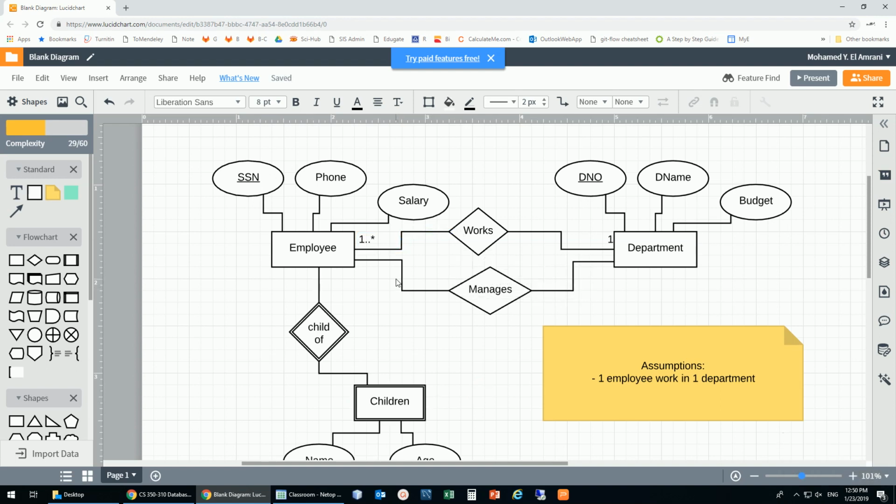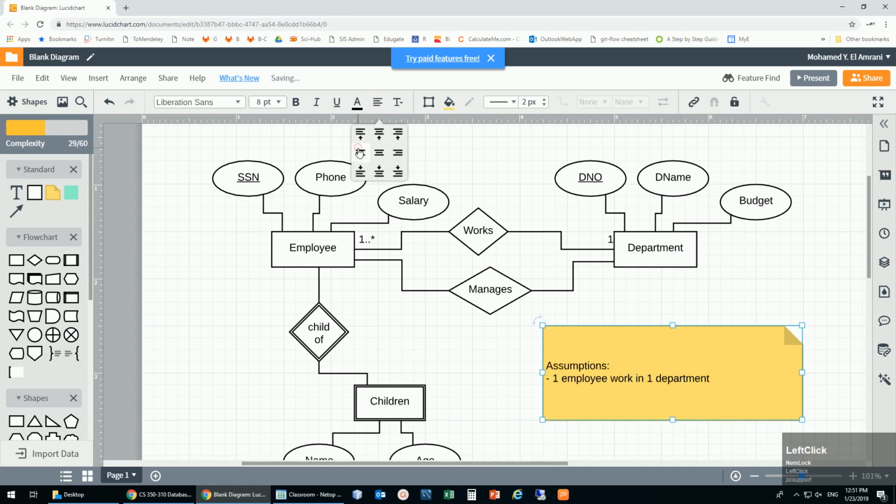Why would you like to add some extra things? You add extra things, you have to check them, and maybe you add something that is not correct. But if you don't need to put any assumption, you go for that option first. But we add one, that's one employee works in one department, so you can't add the assumption.